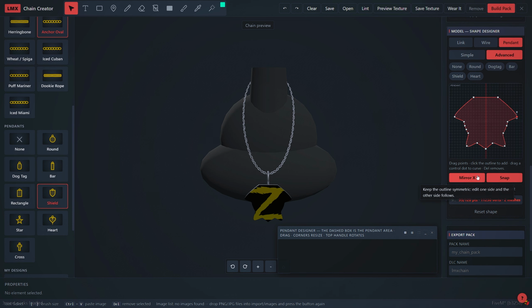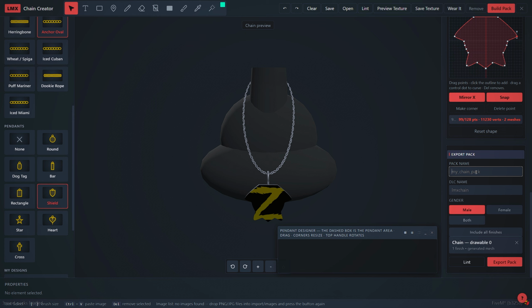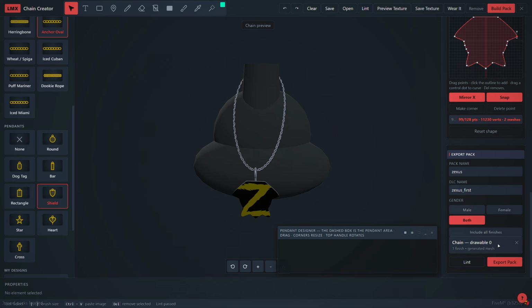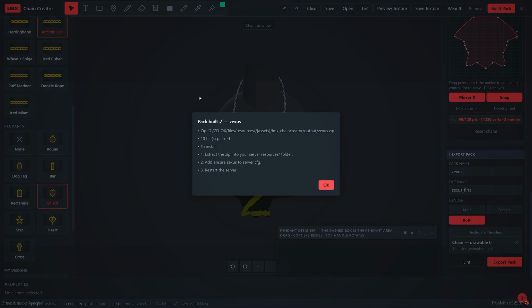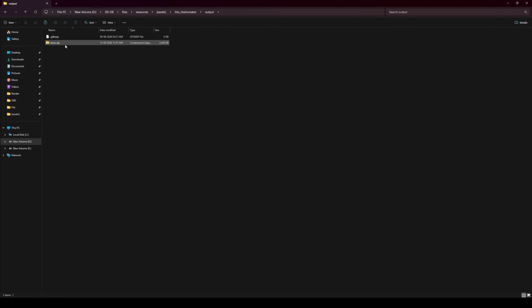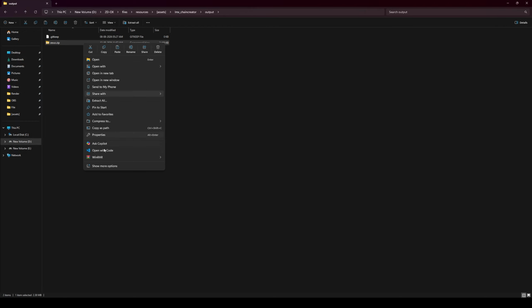Now let's export our chain. So here we need to give the pack's name and the DLC name for our chain. And over here we have to select the gender. So I'll be creating this chain for both. If you click on lint, it will check the package is correct or not. After that, click on export pack to export the chain. So we got our chain successfully exported. Now if you go to output, you will find your exported pack over here.